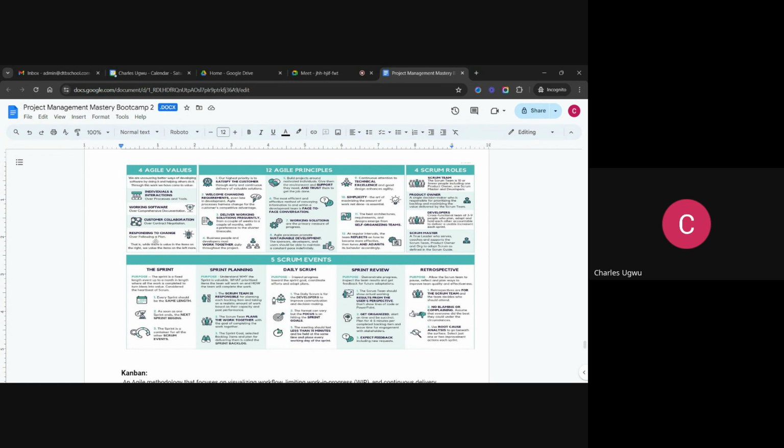Responding to change is better than following a plan. So when there is a changing situation in the market, quickly respond and follow the trend, instead of saying, no, we have a plan, this is our plan. That is what Agile is preaching.